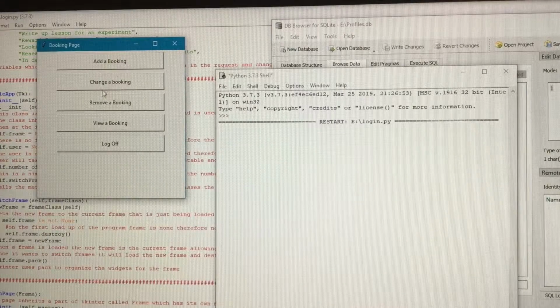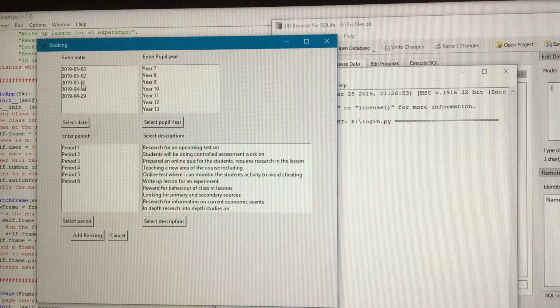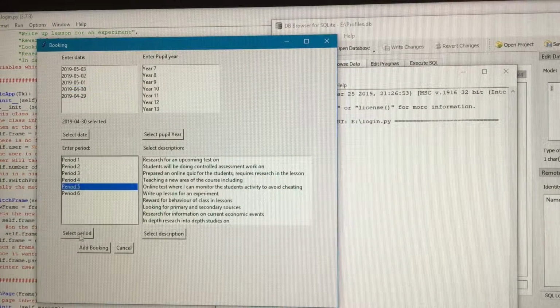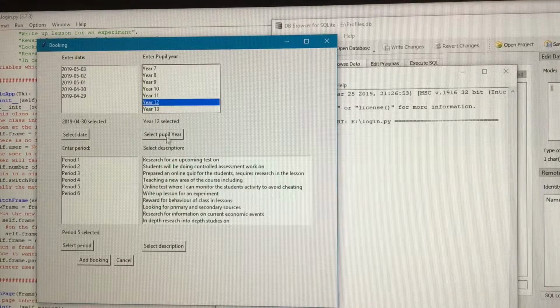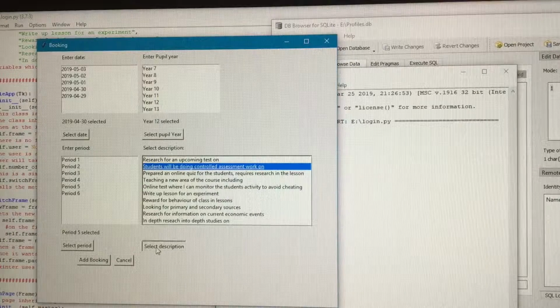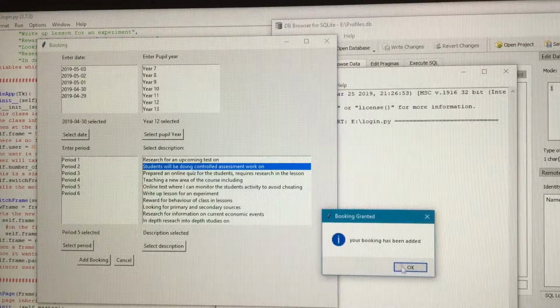No notification. And when we want to add another booking, for example, we could do the 30th, period 5, a year 12 class, research, not research, maybe students are doing control assessment work, we add that booking as well. Okay.